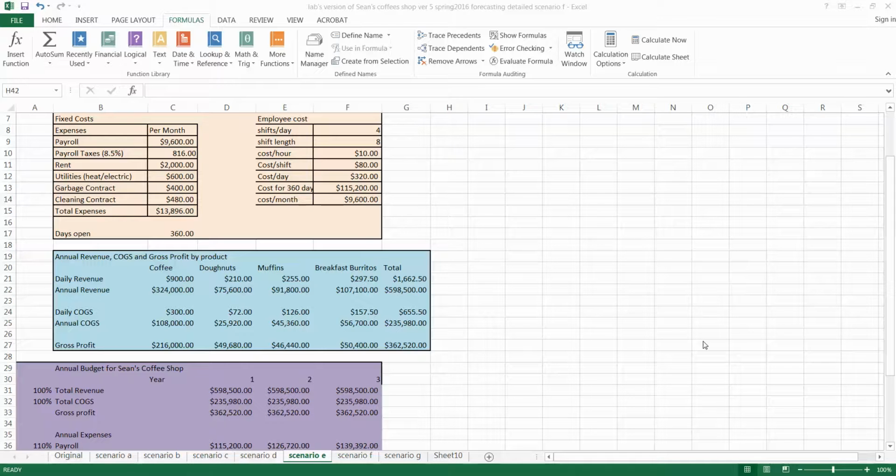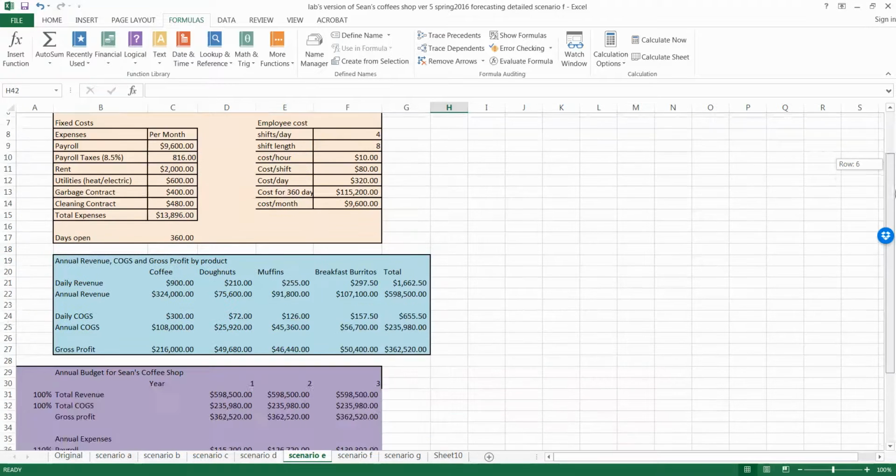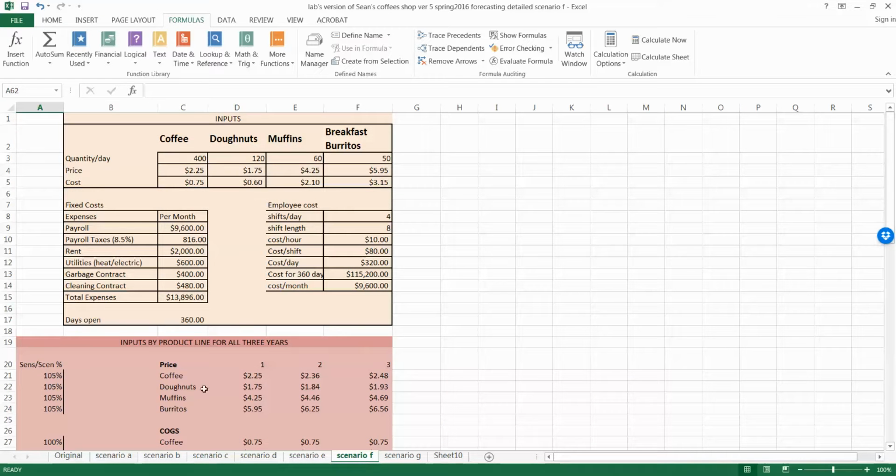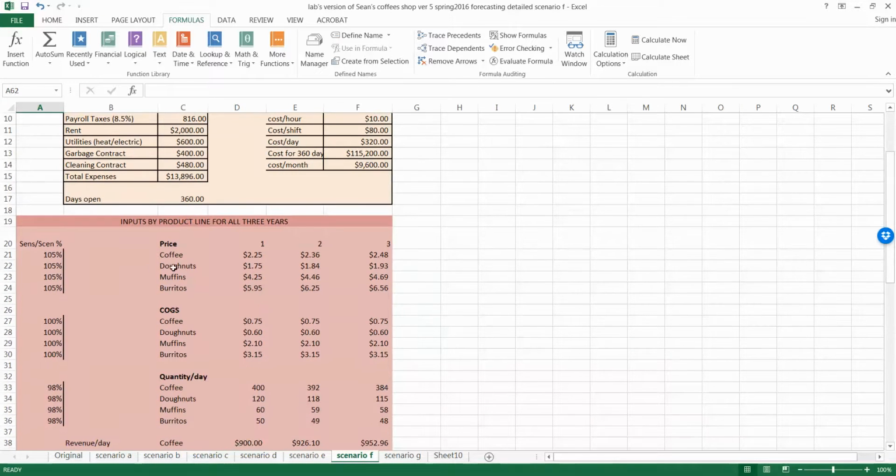Hi, Lori here, and I wanted to show you how you can do forecasting analysis product by product. So remember in scenario E, this is what our forecasting worksheet looks like. Recognize that, I'm sure. And then for scenario F, I've decided I want to input an entirely new section. It's here in pink, and it's inputs by product line for all 3 years.